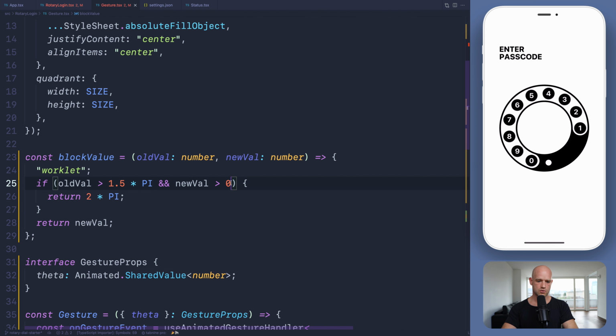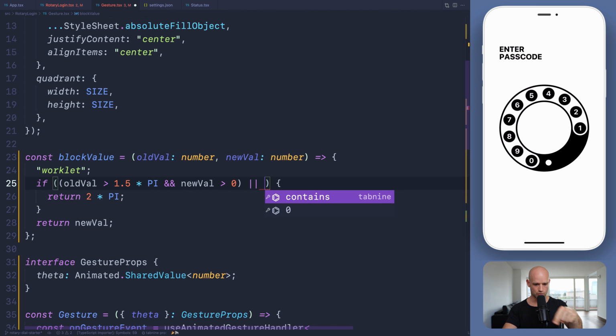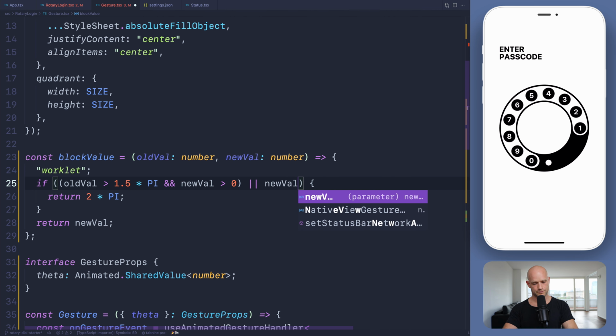But also, or if the value is 0, so at the start, we also want to block at 2 pi. So we are only able to go clockwise. So if new val equals 0.